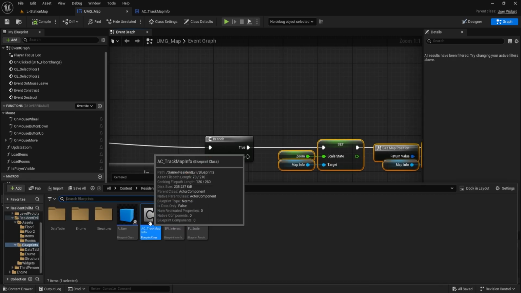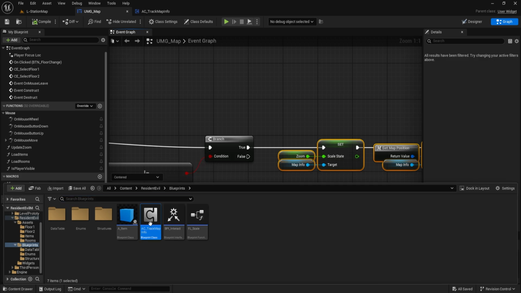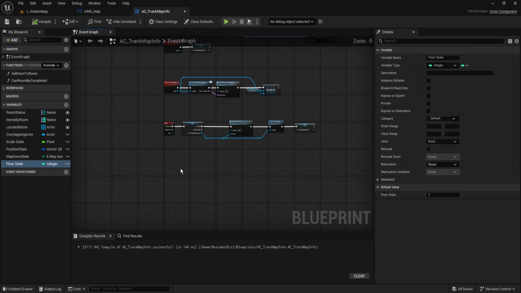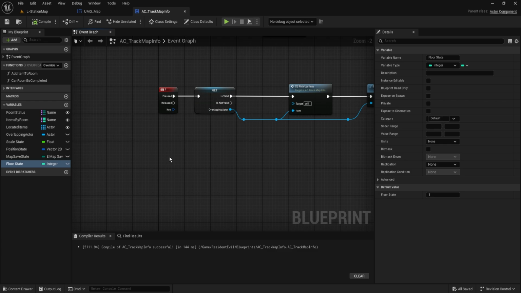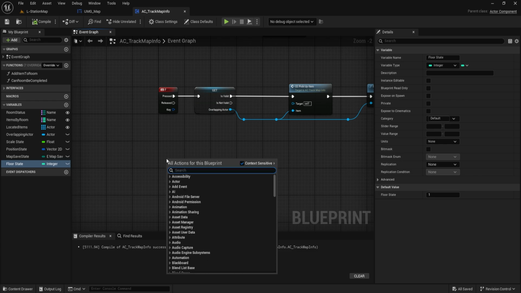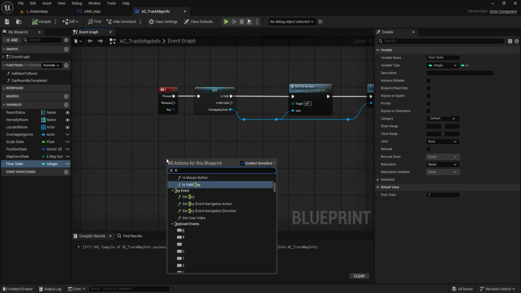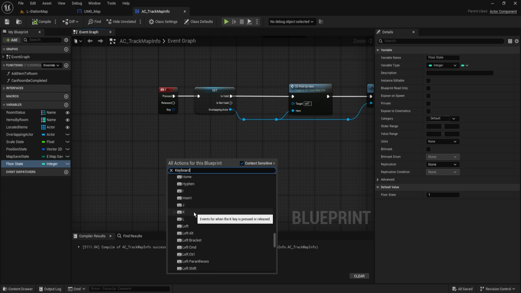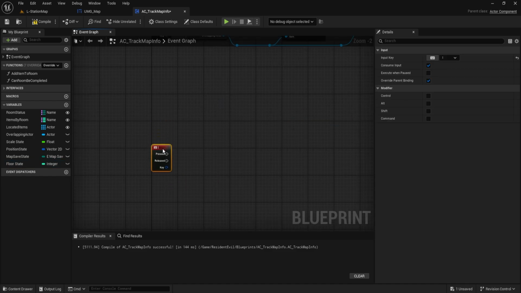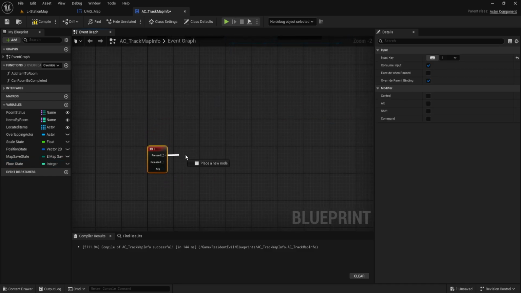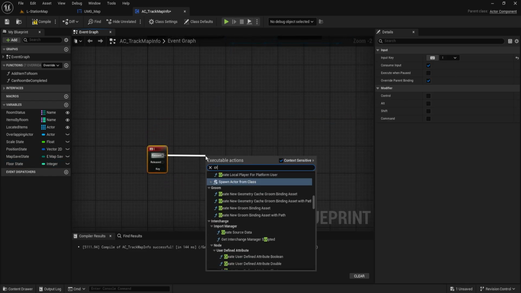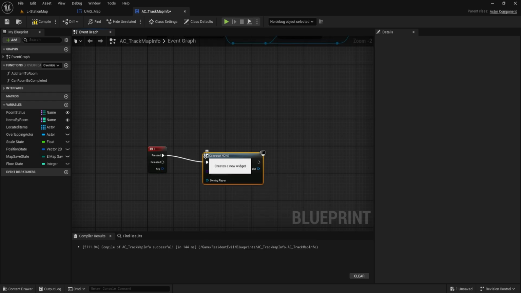And to actually test it, we need to be able to open it. So we're going to go into AC track map info, and we're going to make it so that we can open our map. So I'm going to add an input, and we'll just look for the input for keyboard, and we'll look for I, I think. So there we go. Just like pretty much every other widget you probably ever made in a character, we're just going to say create widget.